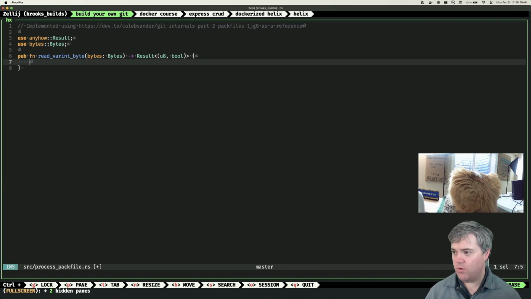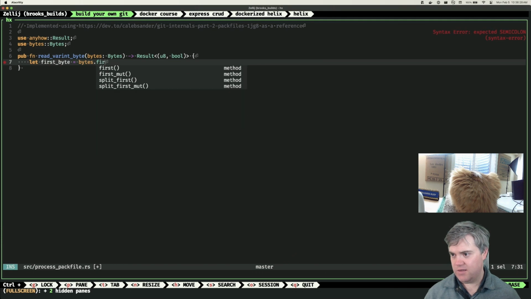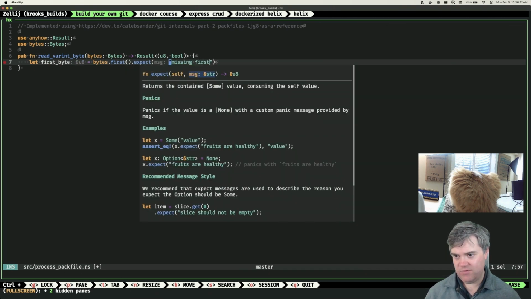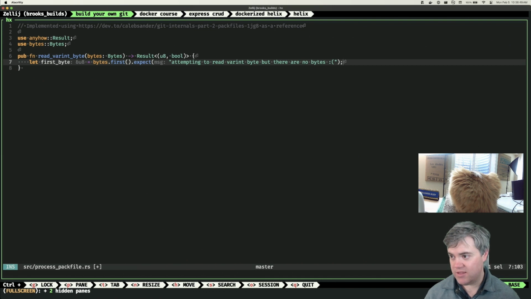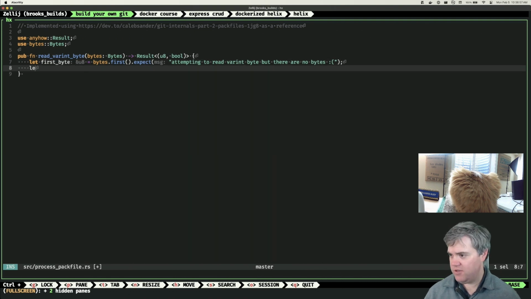Okay, so first off, we get the first byte. Our first byte is going to be equal to bytes first. You can expect missing first. Okay, so we get the first byte out of here. And then the value is going to be this byte. So it's going to be our first byte, and that any of its ones line up, I think. Is that how it works?